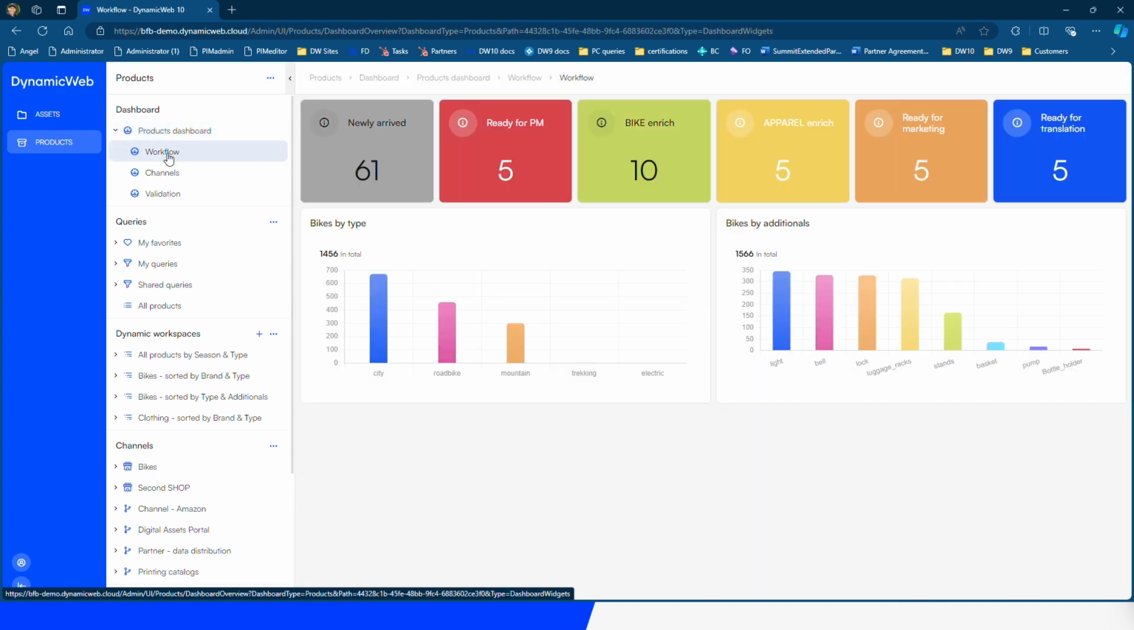Entering into the workflow dashboard, you will find a new set of product tiles and graphs showing products by, for example, type, as we can see here, city, road, bikes, mountain, etc., or by additionals. That's to say bike add-ons like a light or a bell or a lock. This is a typical working dashboard for someone like an editor, showing relevant work areas where work on products is needed.